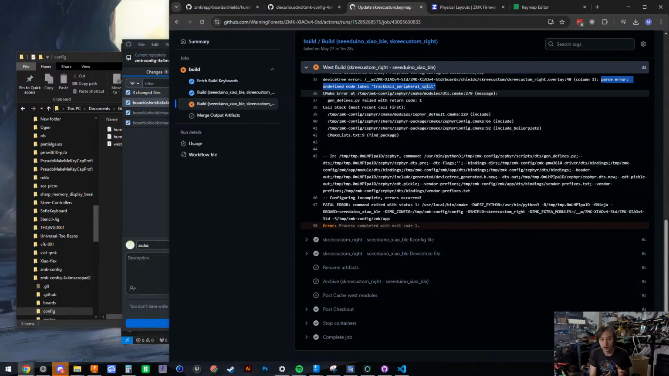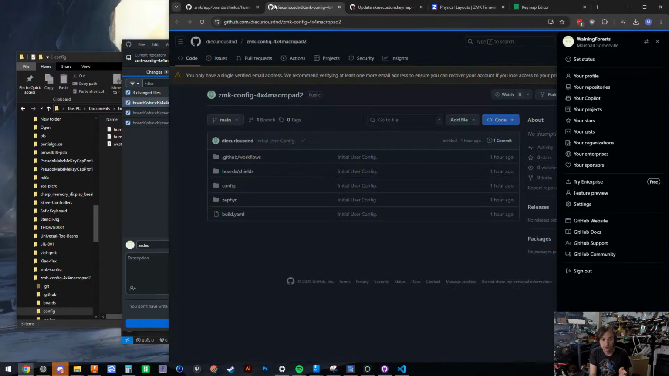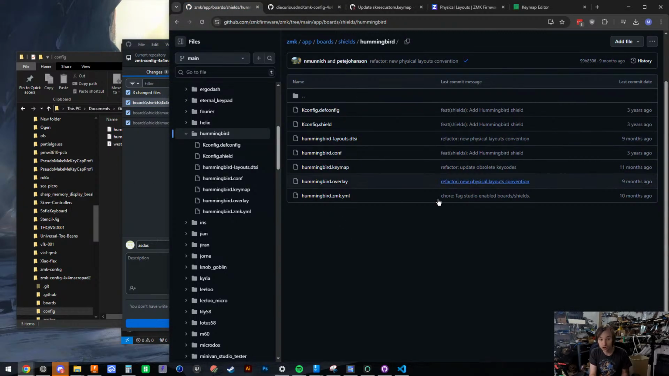Hummingbird should have all the files you need right here. There shouldn't be anything that you really need to change, unless you're doing RGB, and then just message me and I'll walk you through how to fix some of the RGB stuff, because the RGB stuff is just a little more complicated. But if you're not using RGB, you shouldn't care.